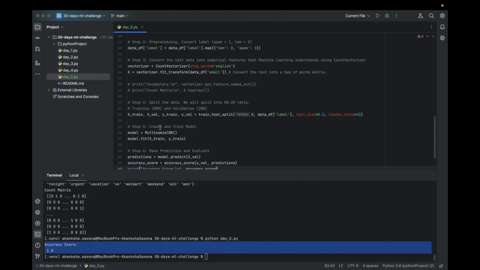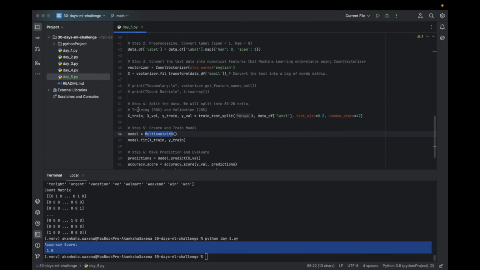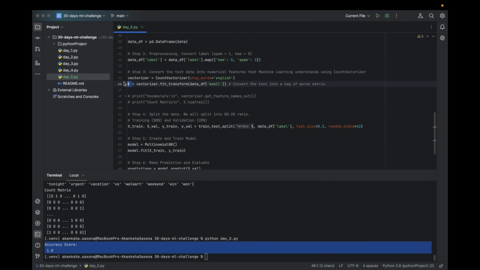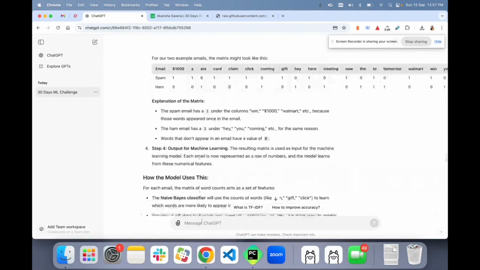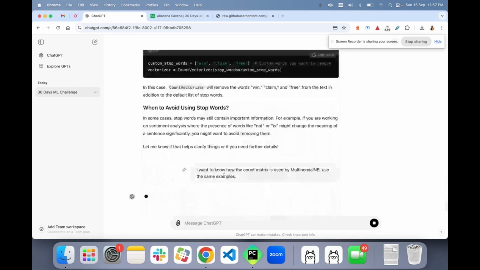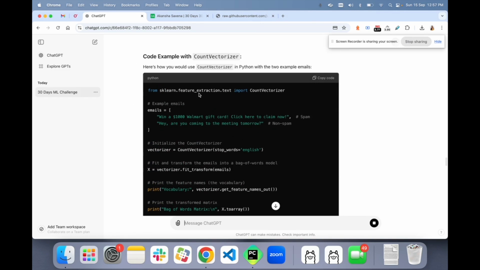Let's understand how this model is using this count matrix that we have created and stored in the variable called x. I want to know how the count matrix is used by the multinomial model. Use the same examples as in the example that we have used to make sense out of this count vectorizer, these emails, right?